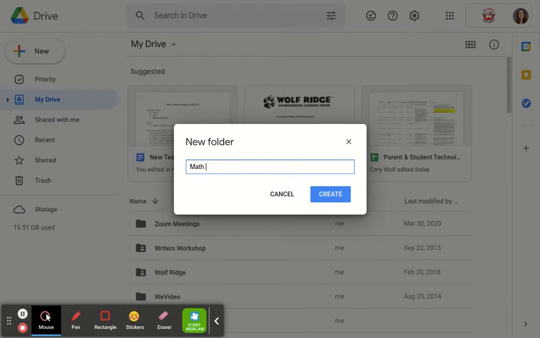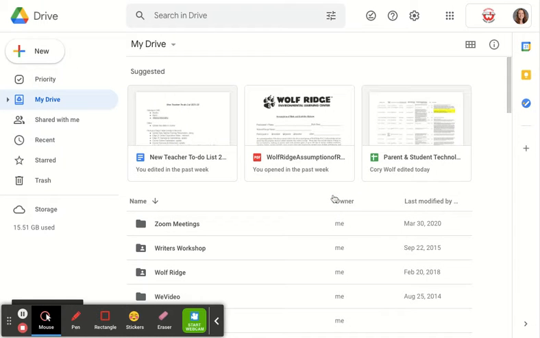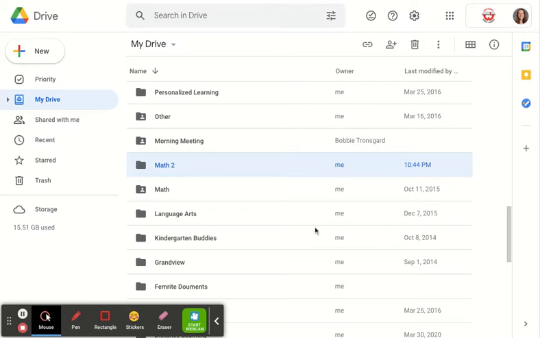I'm just going to name mine Math 2. I already have a bunch of math folders, but I want to make sure I can find it. You can name them by subject, you can name them by year, but you want to kind of think about what you want to name your folders as you start creating them. So I'm going to go ahead and create that folder.